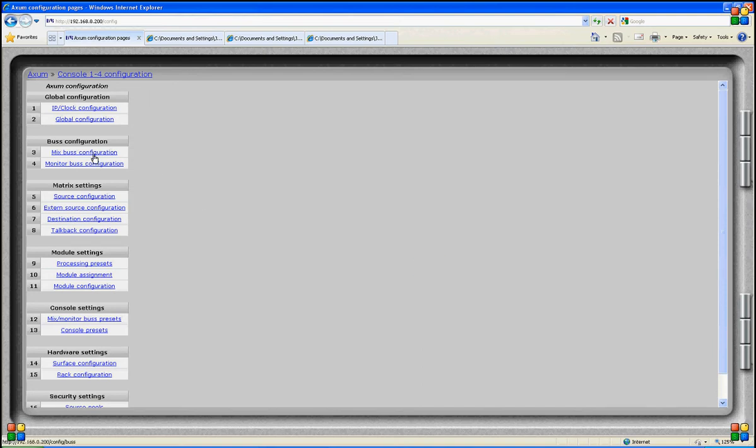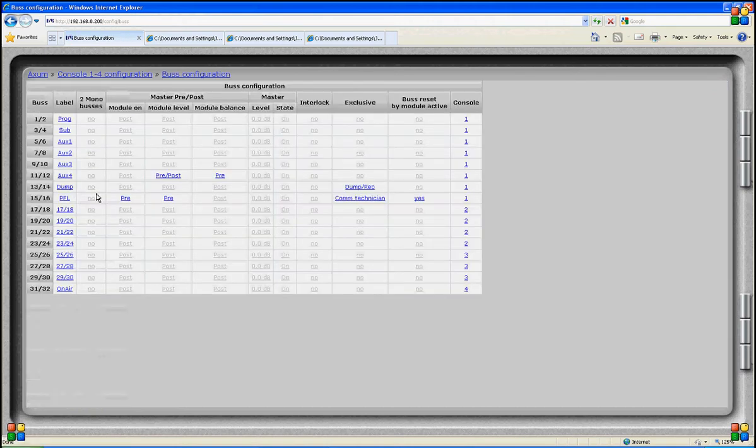Now we will discuss the bus configuration. We will start with the mix bus configuration. The Axum mixer has 32 mono mix buses designed in pairs. So we have 16 stereo pairs. All these mix buses can have their own names and functions.